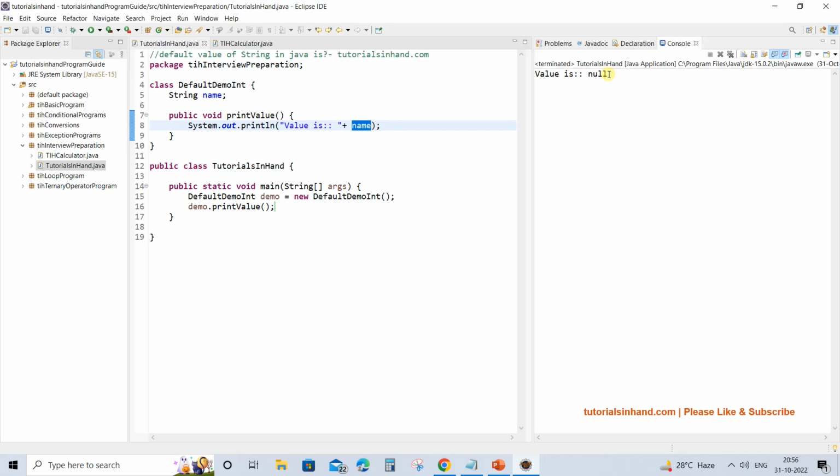So this proves that any unassigned string variable would be given a null value by the compiler, and whenever in your program or project you see that any string is giving null, then you should become aware that you have forgotten to assign it the proper value, and that is why it is giving you a null in this case.